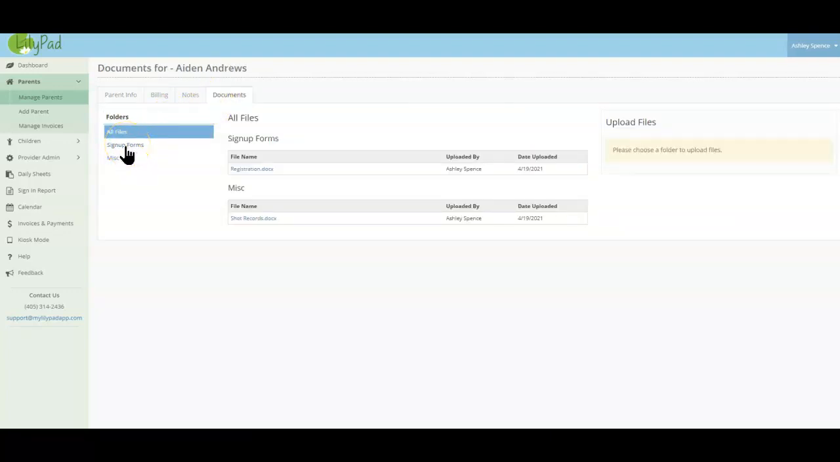All files allow you to see all files uploaded to the profile, while Sign-up Forms and Miscellaneous allows you to view existing documents and upload new documents.